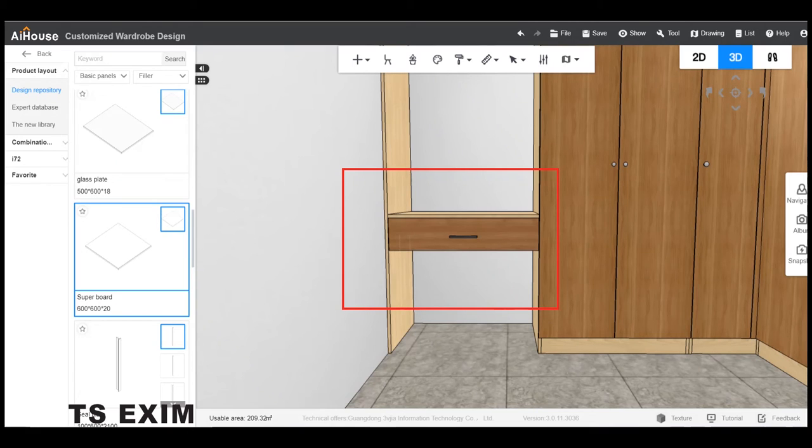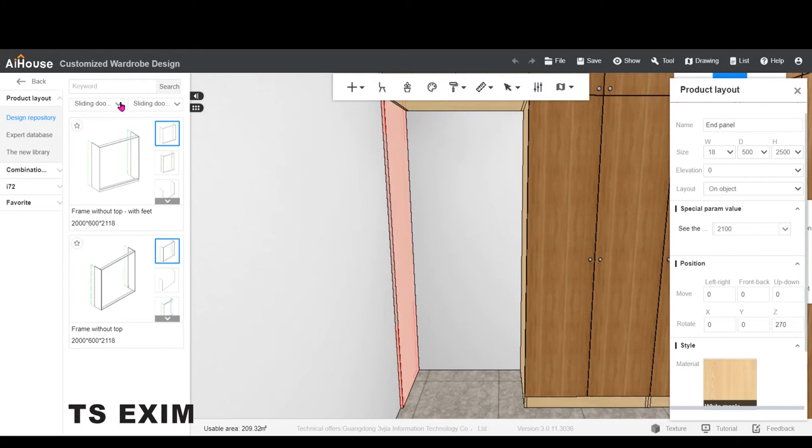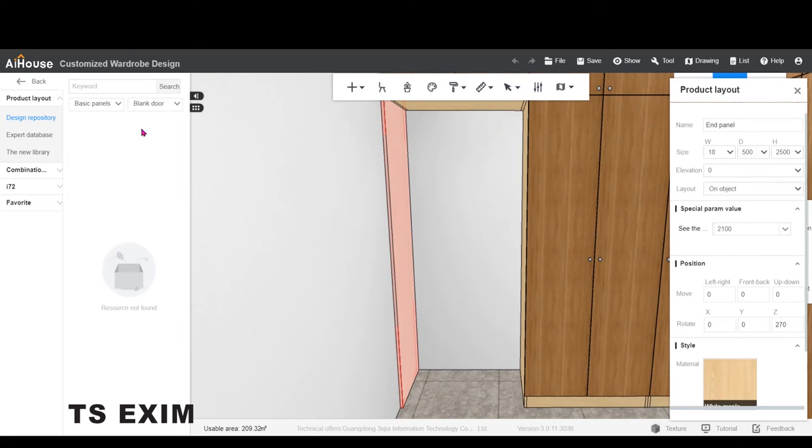Hi, this video is about how to lay out a drawer from library and modify. This method can be used when you don't have the up, down, left, right panel required to generate drawer. Let's begin by pulling out a superboard from basic panel filler.